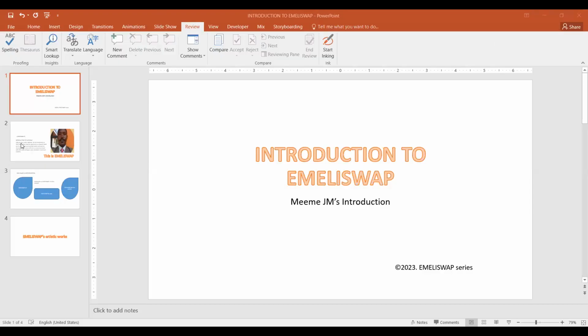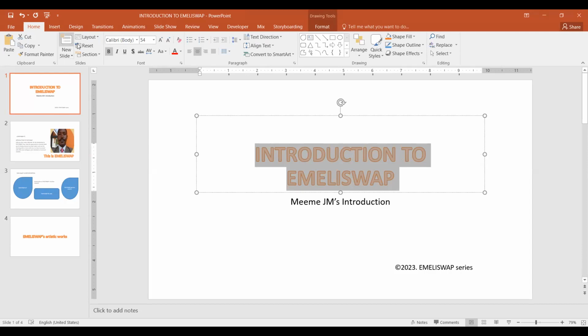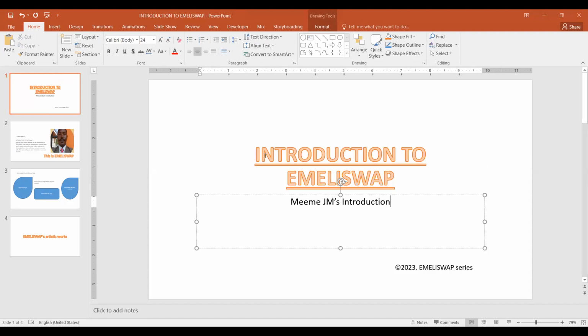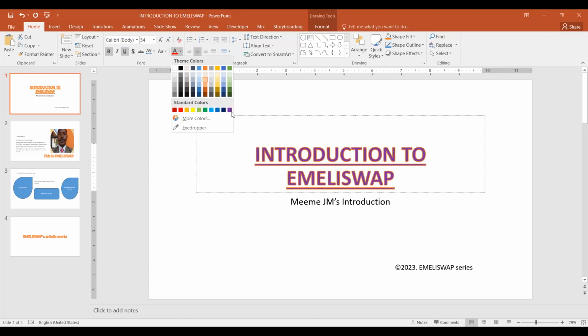So let's format the various texts in our presentation. So the first one, Introduction to Emily Swap, we can select it that way, and then we can click on Home and choose Underline. I want us to underline it. Maybe we can also change its color. So we can select Introduction to Emily Swap. Then we click on font color here and choose a different color.